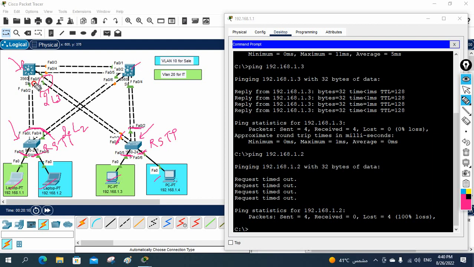And here we put all these interfaces in the trunk, and we created whatever VLANs we have. So this is the mini project. As per your manager's request, we performed this lab, this activity.